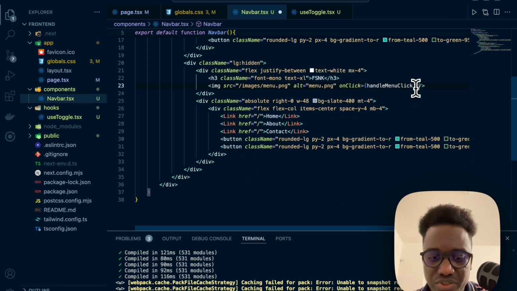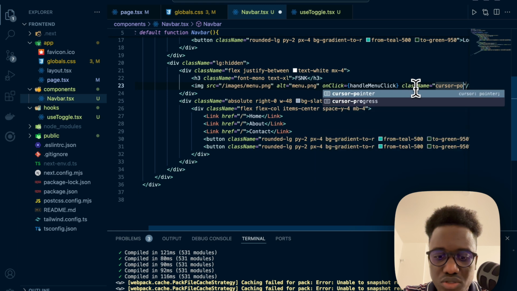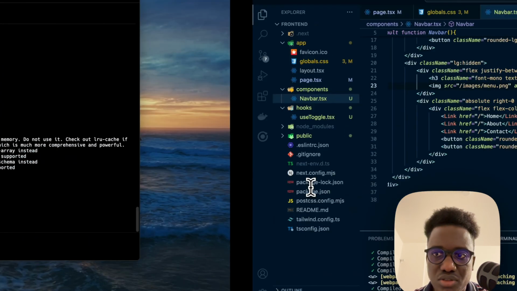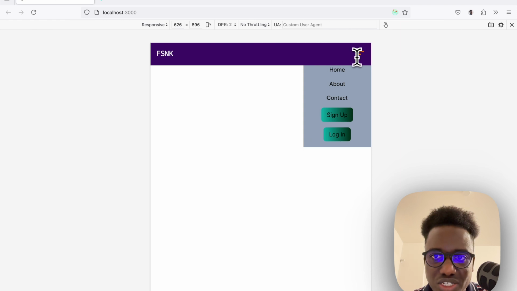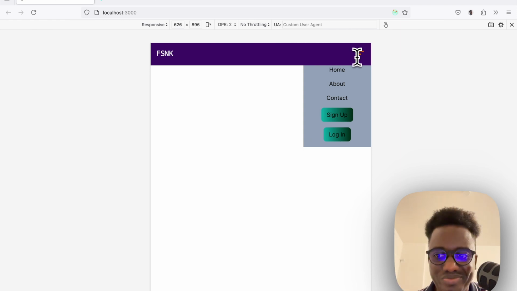Yeah, class name cursor pointer. So if we hover over it now, as you can see, we have this cursor pointer which indicates it's clickable.